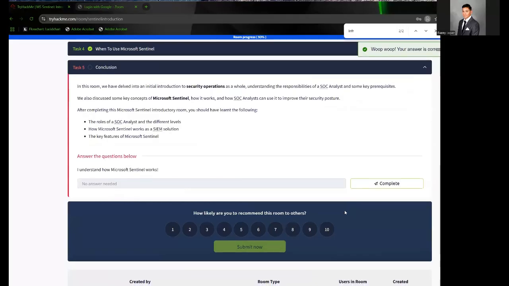All right. In this room, we have dived into the initial introduction of security operations as a whole, understanding the responsibility of SOC analyst, and some key prereqs. We also discuss some key concepts of Microsoft Sentinel, how it works, and how SOC analysts can use it to improve their security posture. After completing the Microsoft Sentinel Introduction room, you should have learned the following. The role of SOC analyst and different levels, how Microsoft Sentinel works as a SIEM solution, the key features of Microsoft Sentinel. And I understand how it works now.